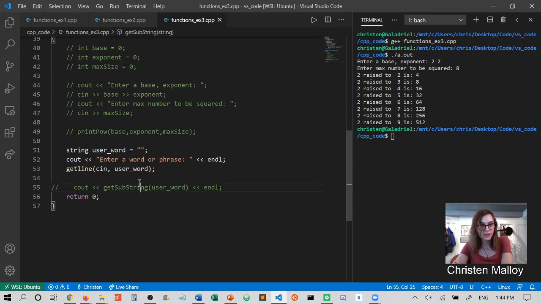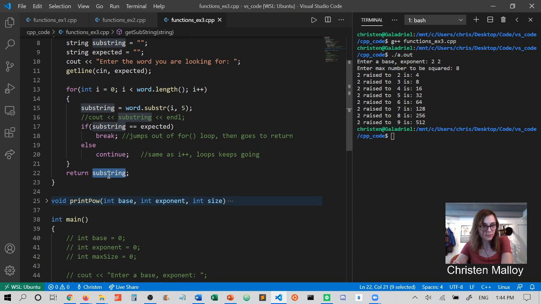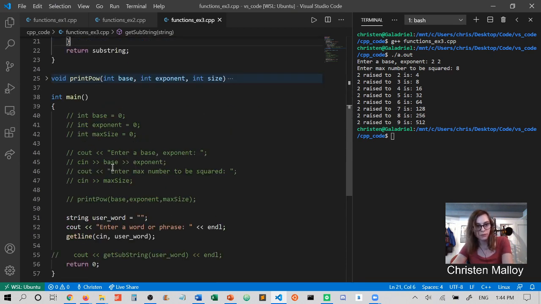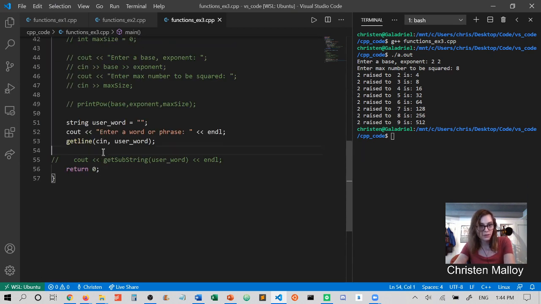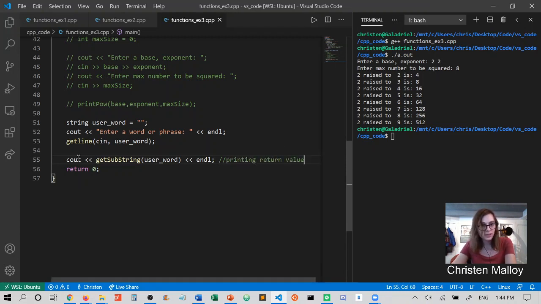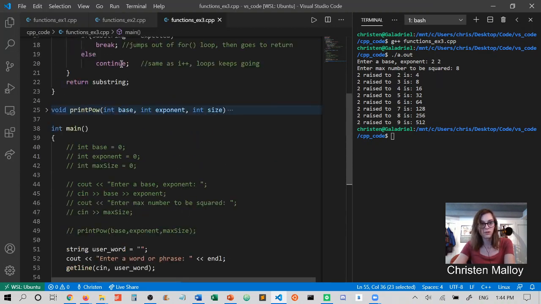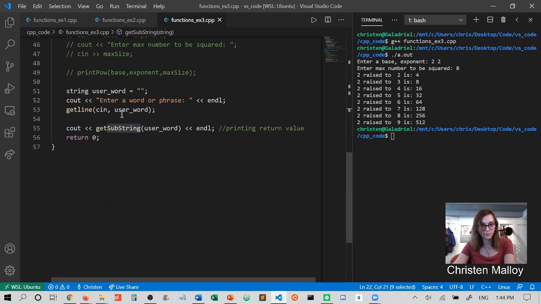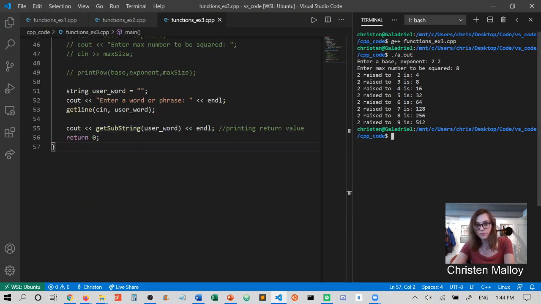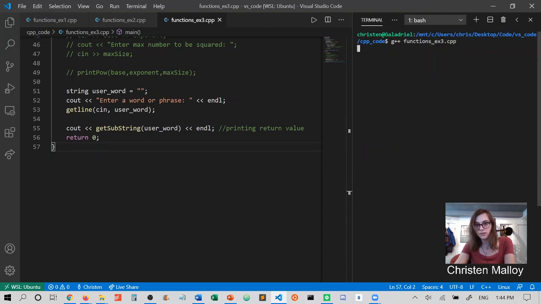So one thing to note is that when you are returning something, you can store that value and print it, or you can use a print statement to actually print the function. So what we're doing here is we're printing the return value. Notice that we're using a cout, and instead of a variable, we're actually using the function call. This is totally valid. What this means is that we're going to print whatever is stored in the function call from the return. So let's do that here with some user input.